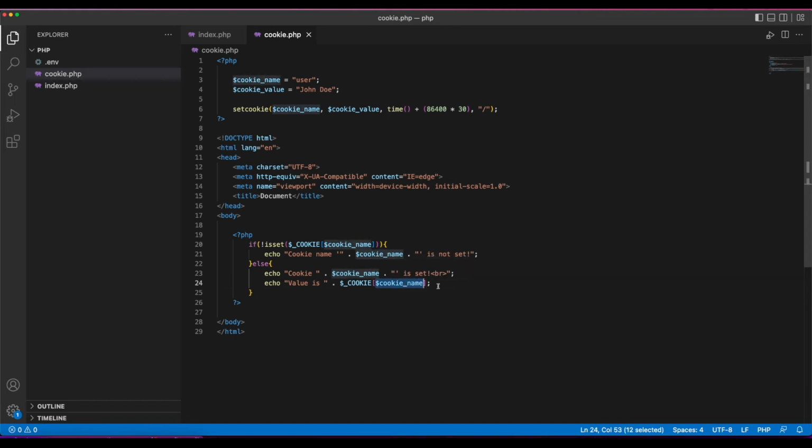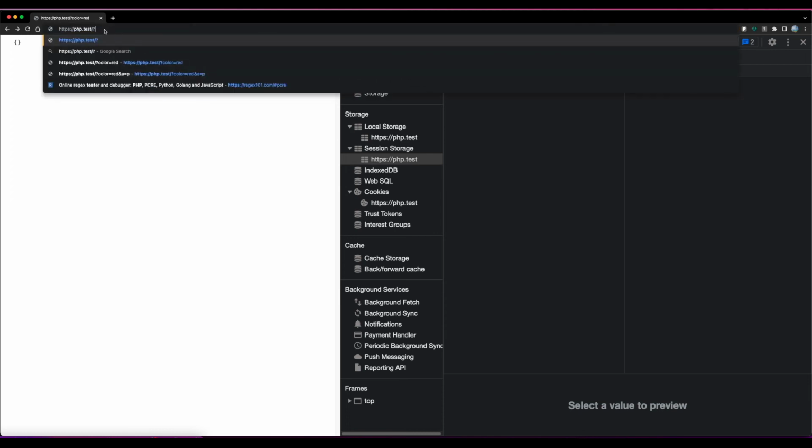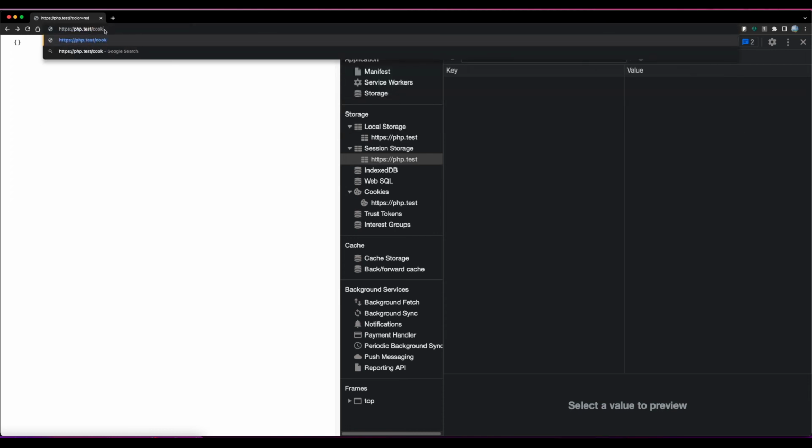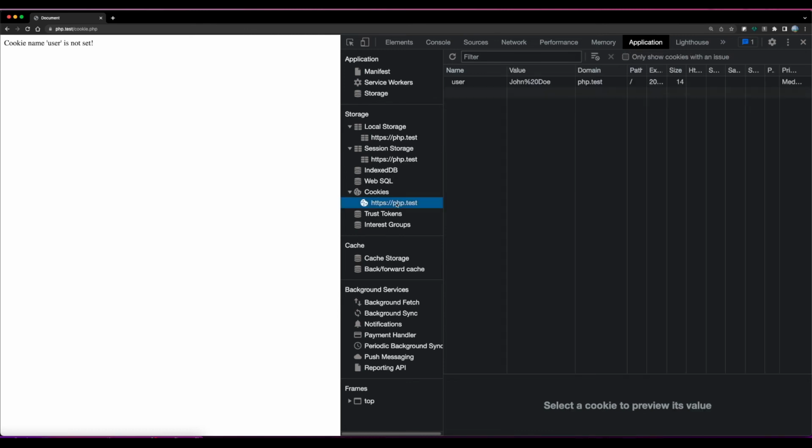So we're accessing the array, and then we're accessing this index, which is the key of the associative array. Now if we save this and view it by going to cookie.php, you'll see that it says cookie name user is not set. That's the first time we load. But if you go down here and look at the cookies, you'll see that now we have a cookie called user, and the value is John, with %20 instead of a space when it gets converted, but you can ignore that.